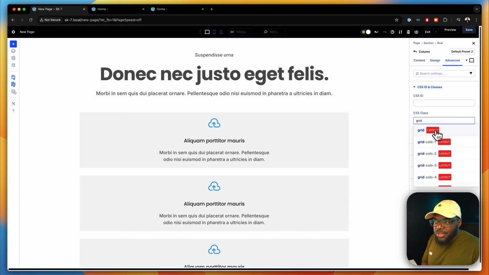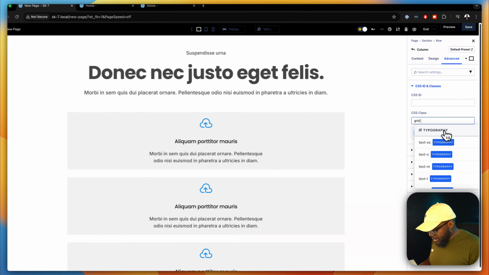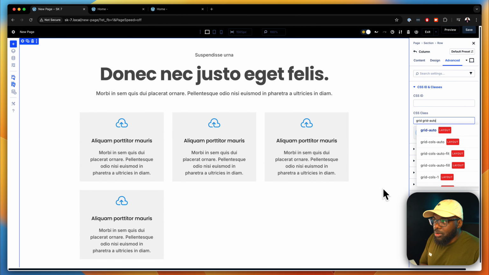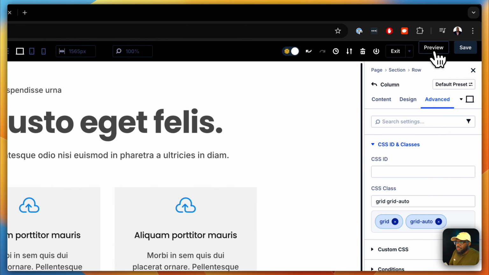and select that. Now you can see it's saying layout for my grid. When I hit space, I'm going to search for auto because I want my grids to be auto. So I'm going to say grid auto, select that. Now you can see everything is selected. I can hit save. Now let's do a quick preview of this design.